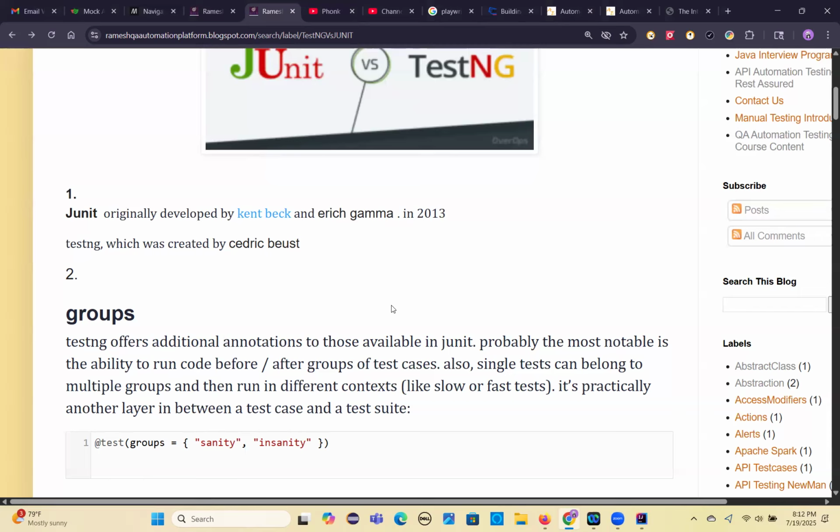And the first main difference is, you don't have the option in JUnit, but you have a priority option in TestNG. Which test case you want to run first, you can make a priority.